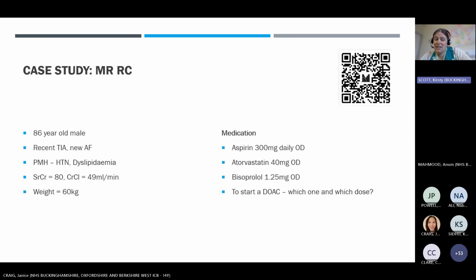His serum creatinine is 80. His creatinine clearance is 49, and he's got a weight of 60 kilos. His medication, he's not on a huge amount. He's got aspirin, 300 milligrams daily, which he was put on when he had the TIA. That's going to stop, and he's to start a DOAC. So what I want to go through is which one and which dose.